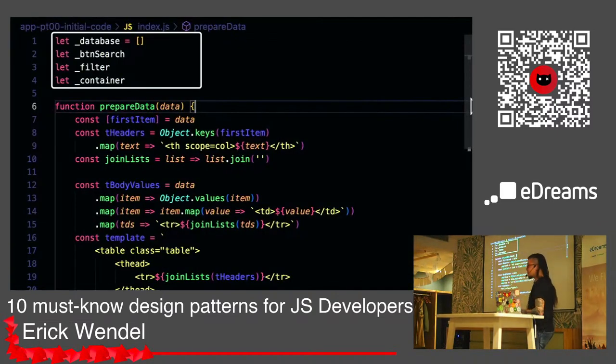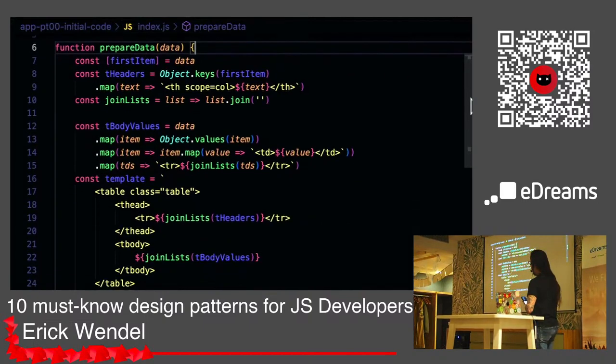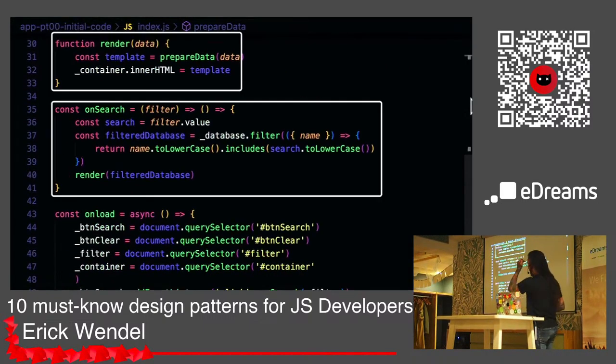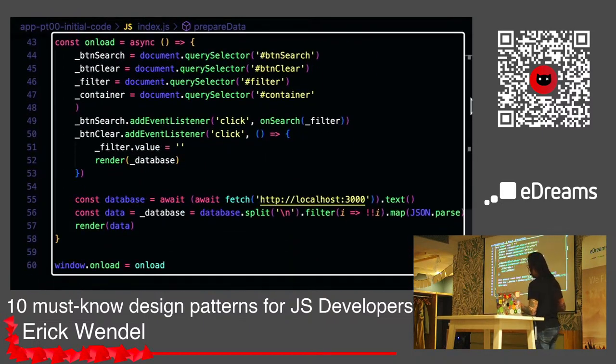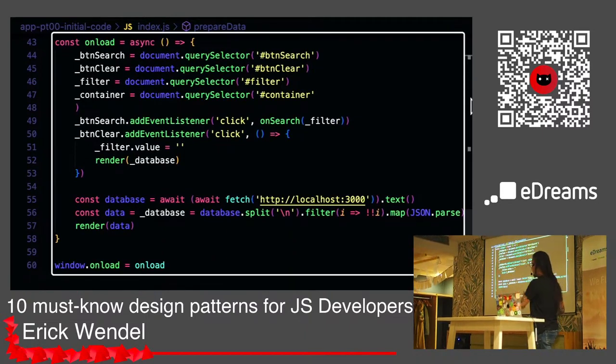As I told you, it's just a simple HTML, and a simple, or not so simple, JavaScript code. So this is a single file application, right? We're gonna have some global variables there. We're gonna have some functions to parse HTML. We're gonna have the render using innerHTML, and pretty straightforward, right? We're gonna have all the elements and fetching the database and doing everything.